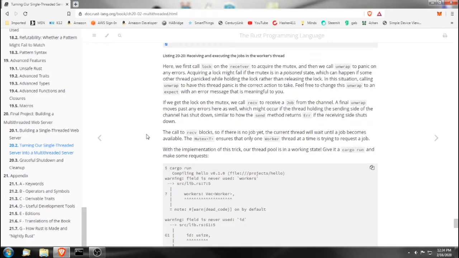Here we first call lock on the receiver to acquire the mutex, and then we call unwrap to panic on any errors. Acquiring a lock might fail if the mutex is in the poisoned state, which can happen if some other thread panicked while holding the lock rather than releasing the lock. In this situation, calling unwrap to have the thread panic is the correct action to take. Feel free to change this unwrap to an expect with an error message that is meaningful to you.